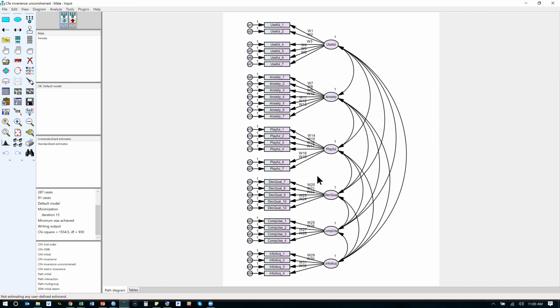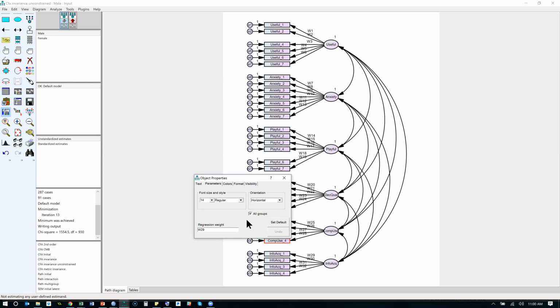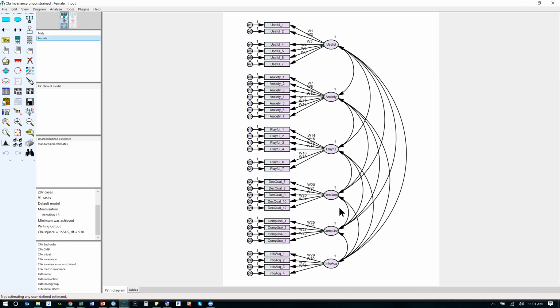by going like this. Let's see, InfoAct 1, where'd you go? Down here. I'm going to double click on the line and I'm going to uncheck all groups. And I'm going to just give this an extra character here. And that's going to make it so that for whatever I'm on right now, I'm on males, it's going to be W29A, and for females, it's going to be W29. So they are now different. They're free to roam, free to be themselves on that one path.